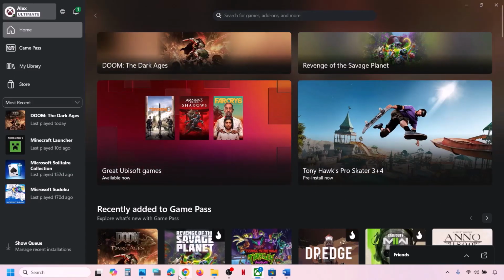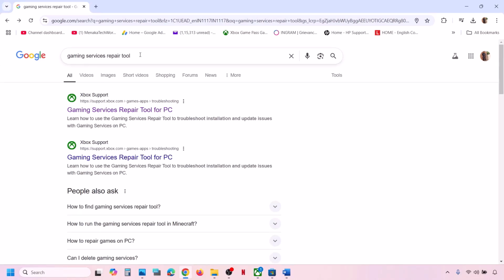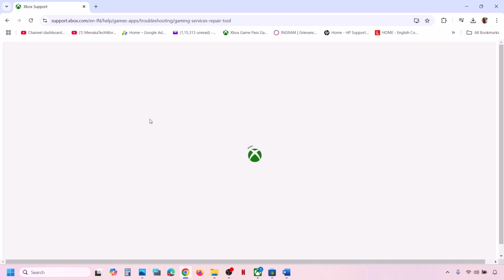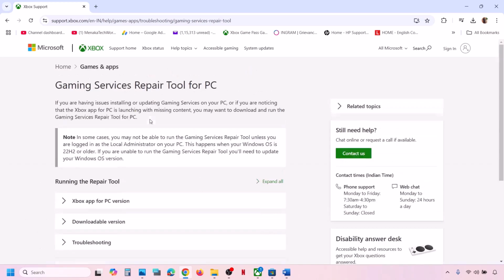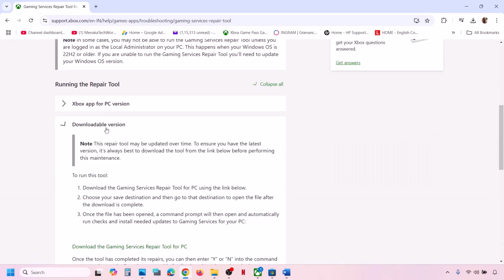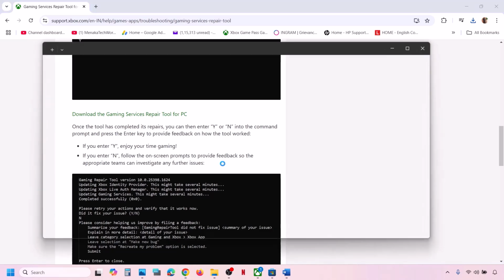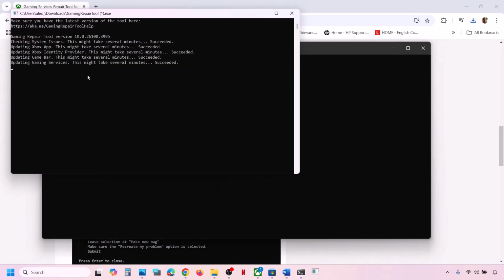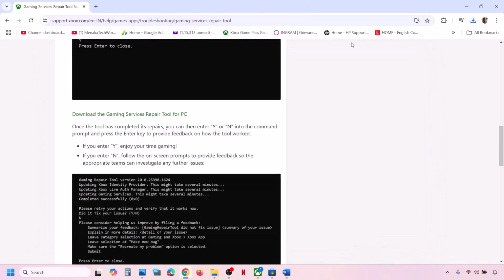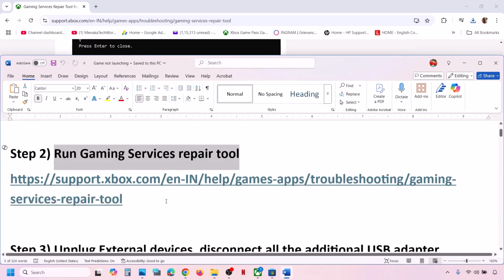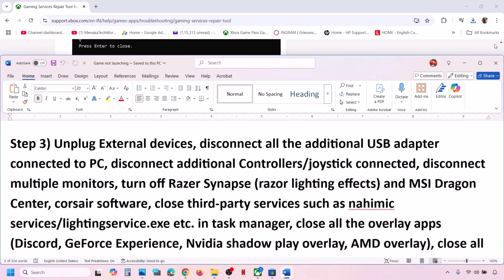If that does not work, you can go to Google, type in gaming services repair tool, then click on gaming services repair tool for PC. This will take you to Microsoft website. Scroll down, you will see downloadable version, click on it, then scroll down and click on download the gaming services repair tool for PC and you can run this exe file. Click on yes to allow and let the process complete. This process will take some time, and once this is done, you can try to launch the game and then check.